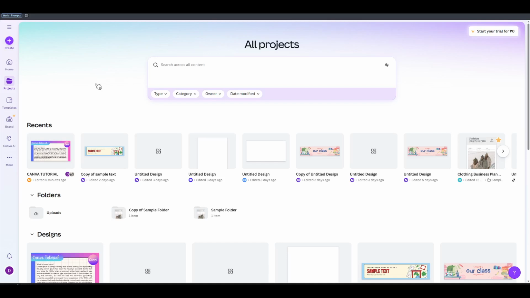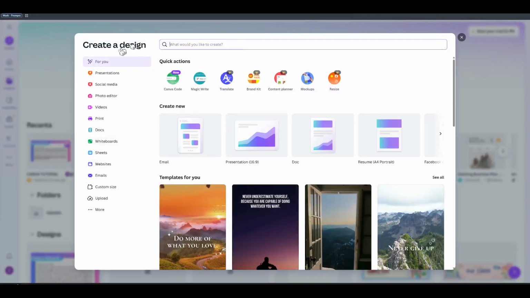This is the home screen where you can see your recent designs and the search bar at the top. From here, look to the top left and click Create. This opens a quick way to start a new design without guessing sizes or fiddling with dimensions.